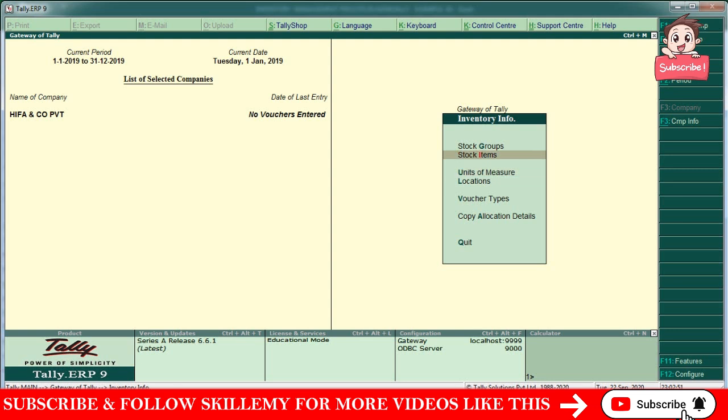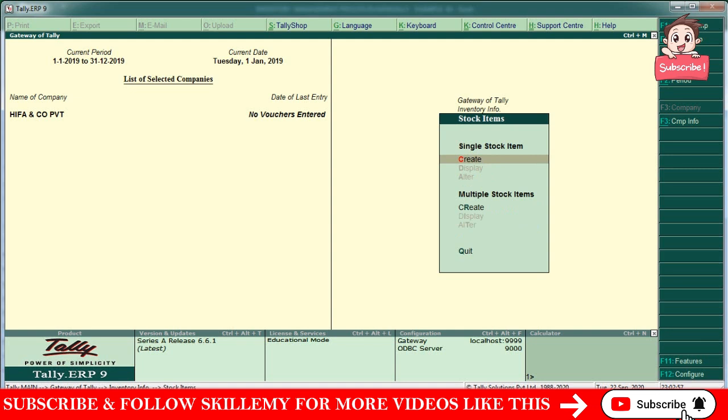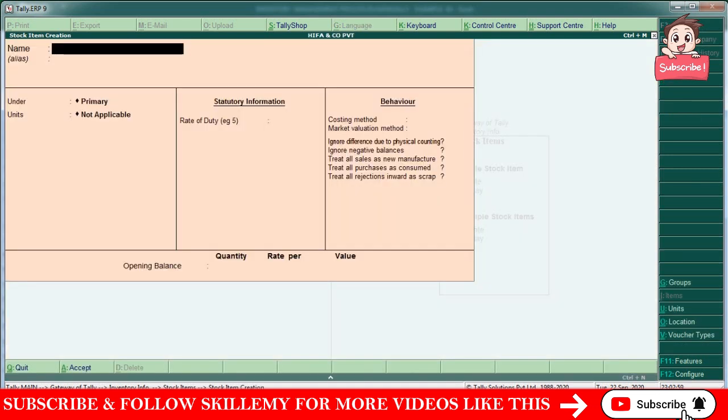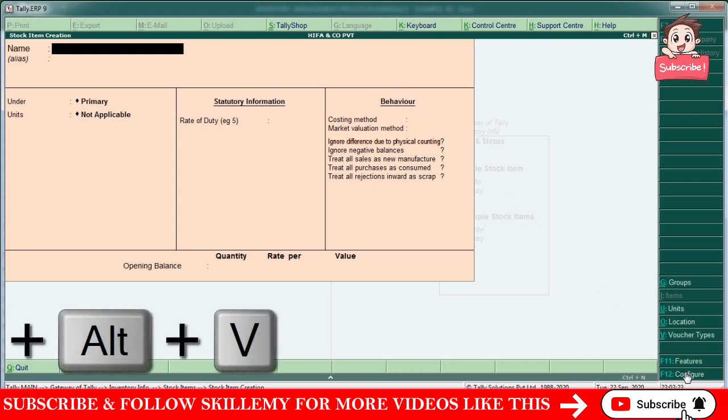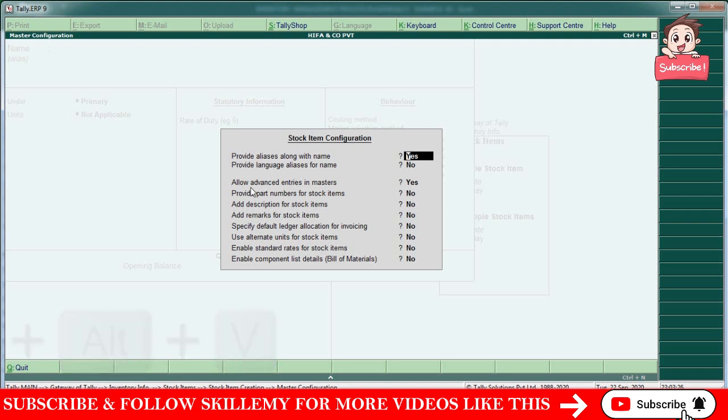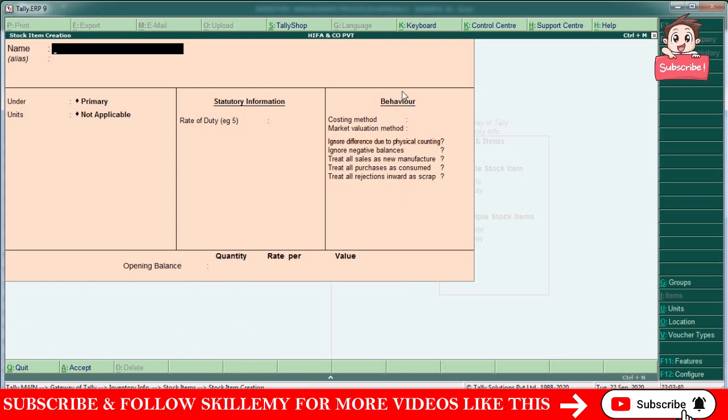After that we have to create the stock items. Go to the stock items and single stock item creation. So now you can see here, if the behavior or advanced master option is not appearing, you need to press F12, right? You can see here allow advanced entries in masters. You need to type yes. If you type yes, the behavior option or advanced entries in master options will appear. You can see this behavior will appear. Then you can enter the cost method and market valuation method, right?